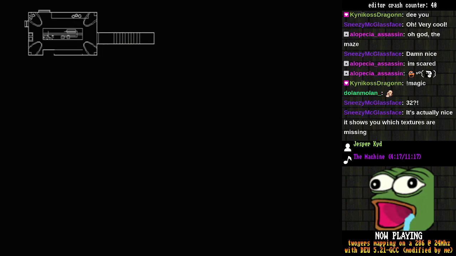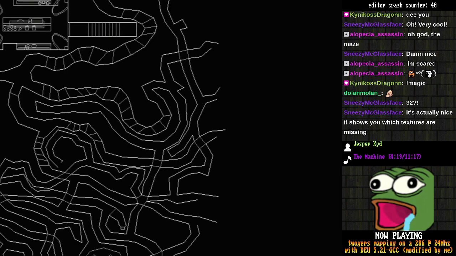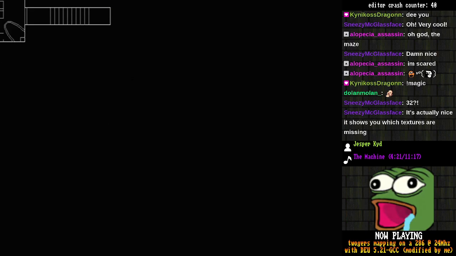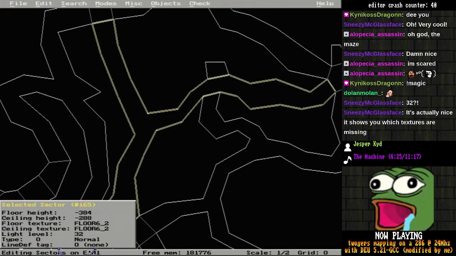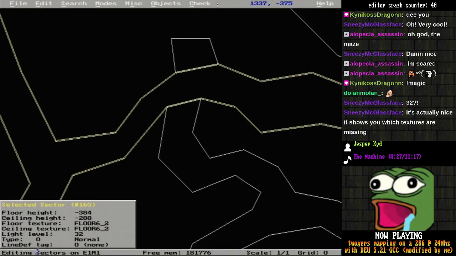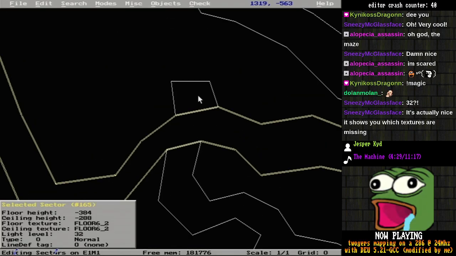We'll just have to do this again. Thankfully, I saved after I changed to the floor texture for all the sectors in this maze. Yeah, cool, I did. We didn't lose that at the very least, so I'm happy about that. Just means I have to redo this part again though. But yes, save before the intersection, and then once I'm done with the intersection, save after that.